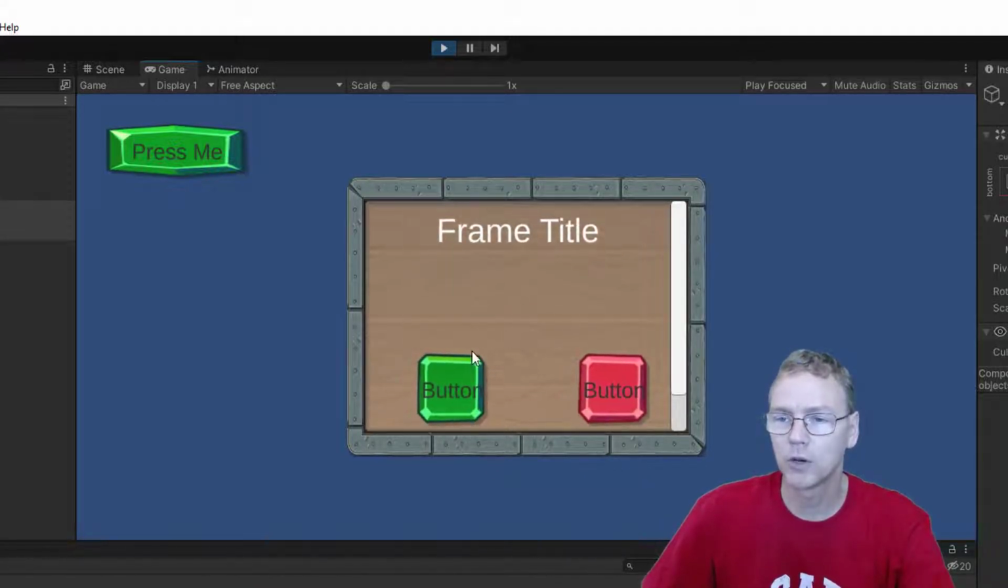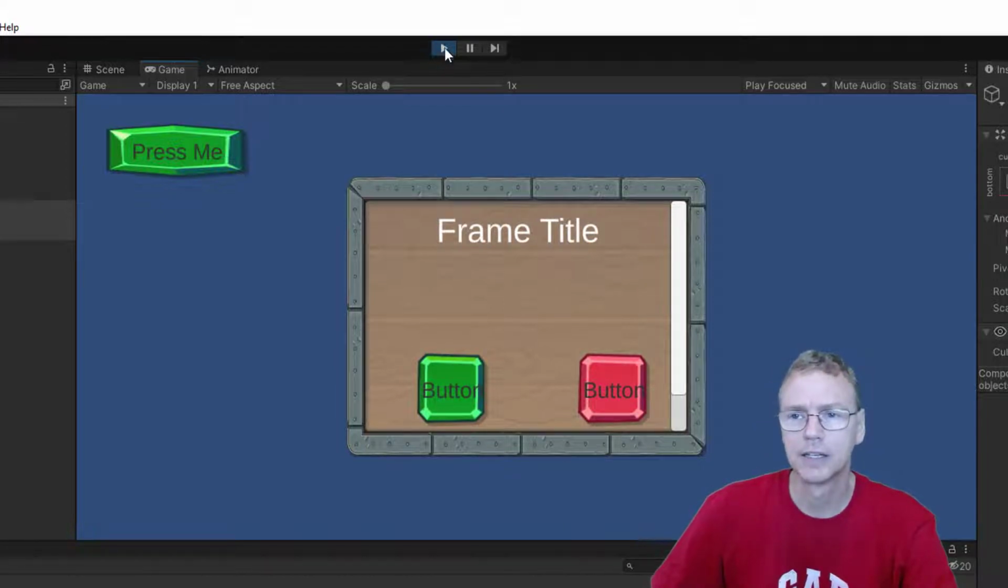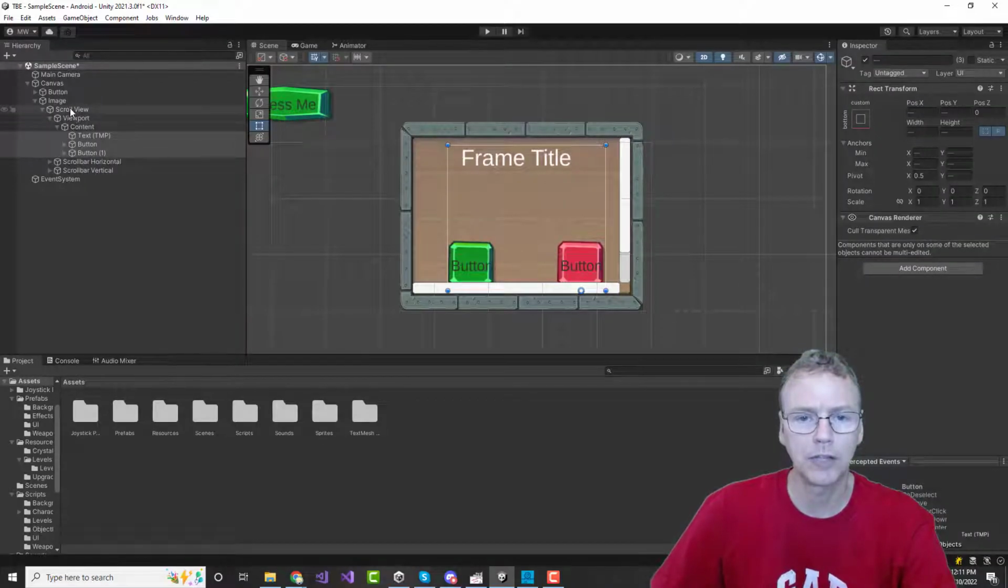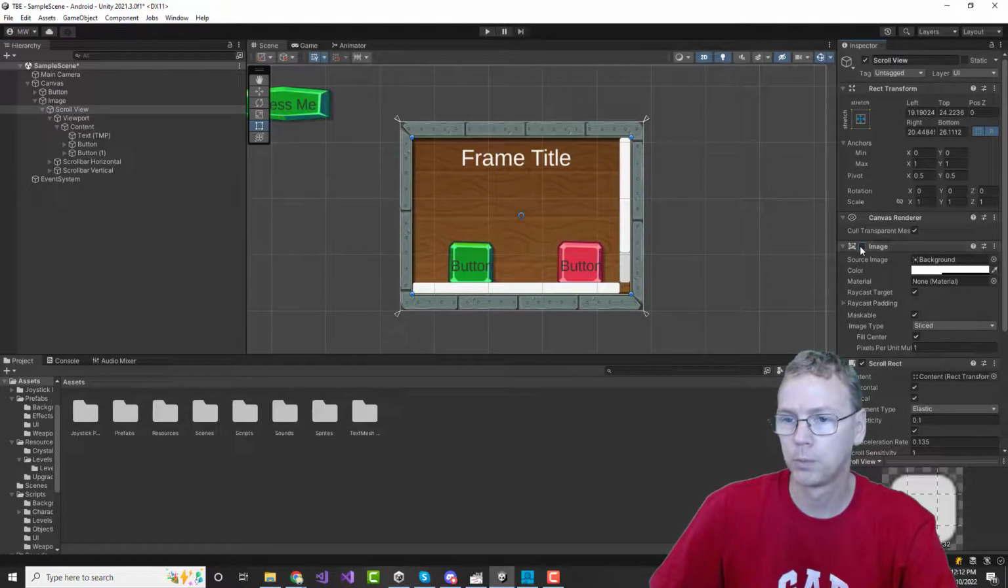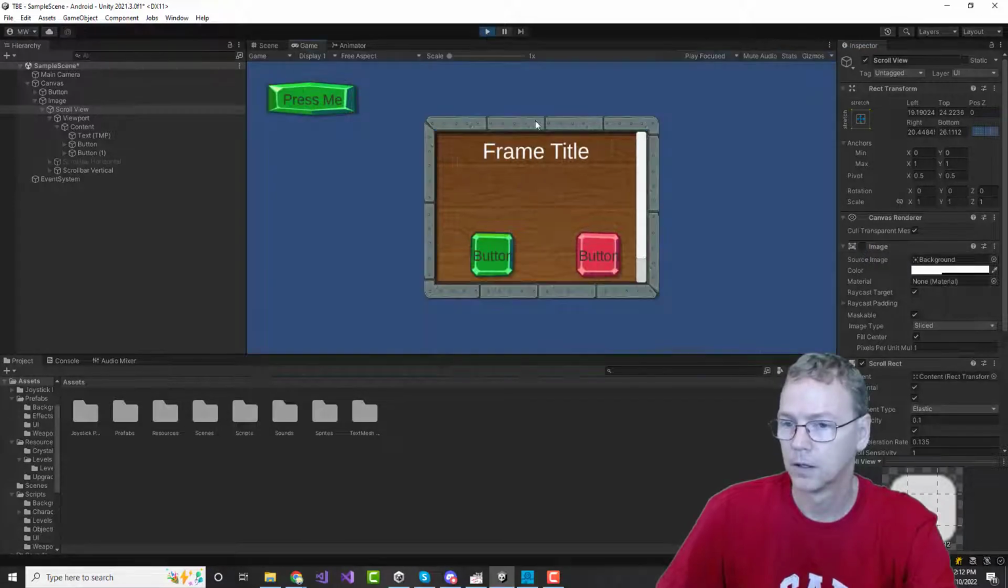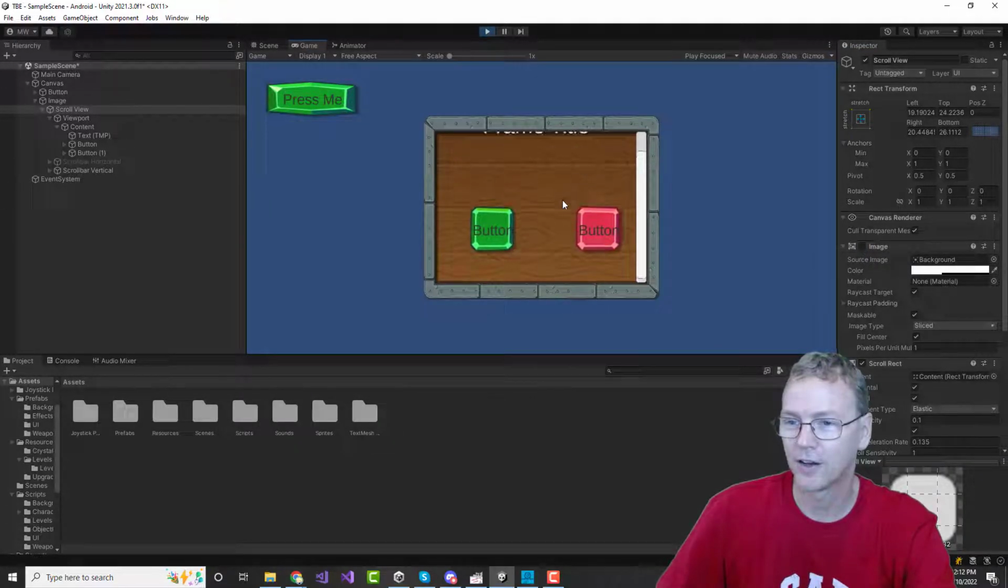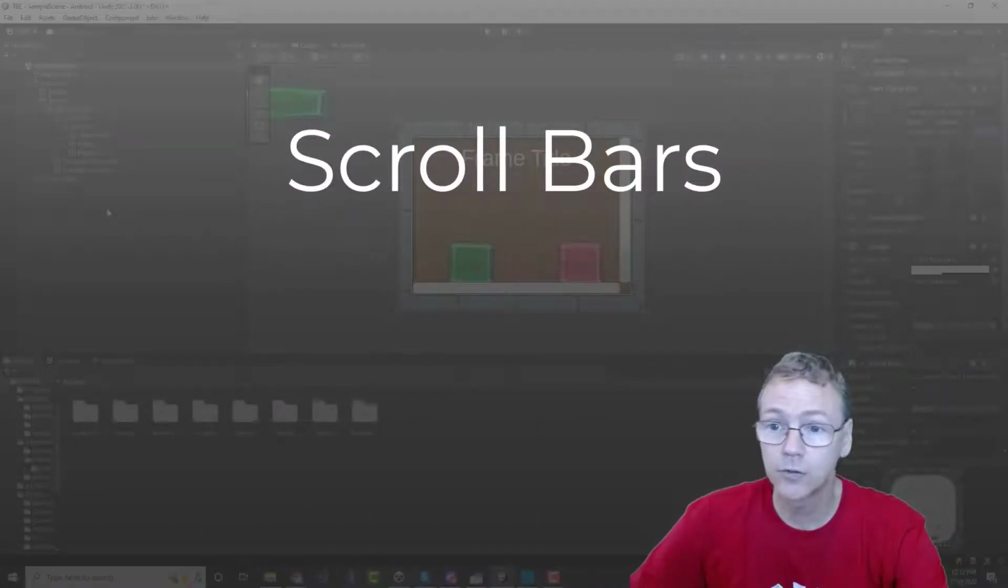But what about this little white haze that I accidentally got? Let's get rid of that white haze. That shows up right here as the image that is on the frame. You can just turn that off and it's still going to work just fine, isn't it? Yep, there you go. Let's look at some of the other features of this real quick.